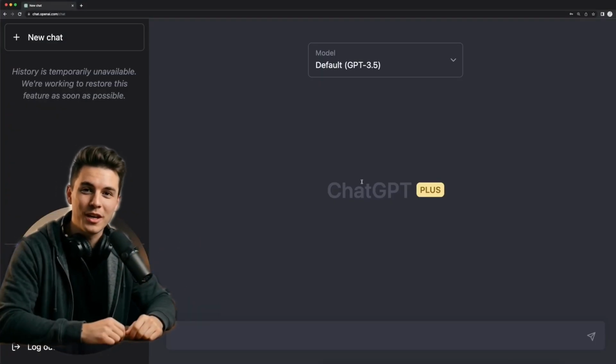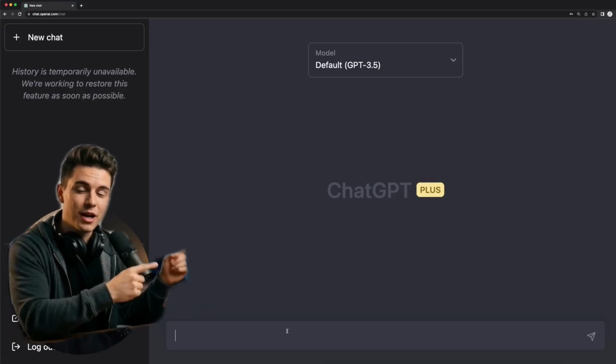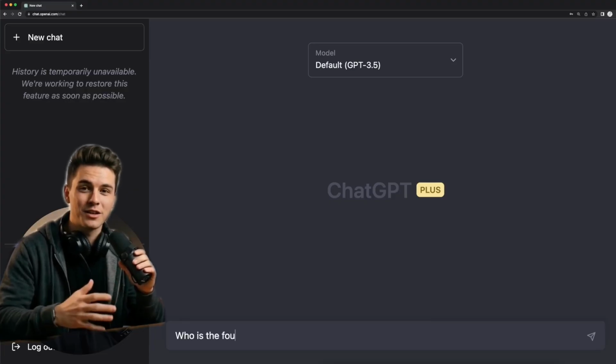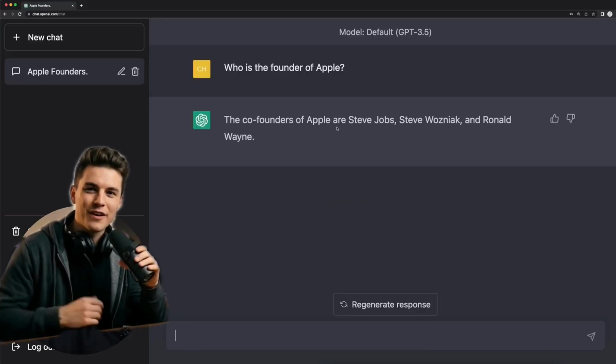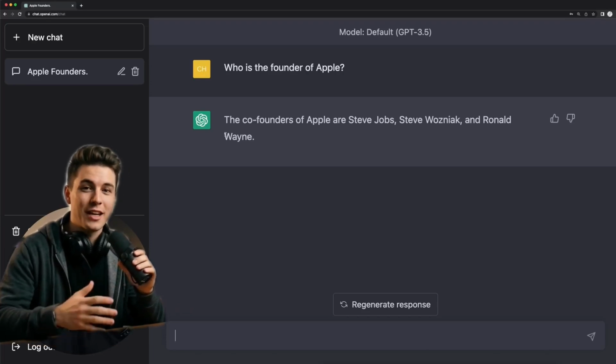So just like with Google, you can ask ChatGPT to give you certain facts, right? For example, I can come down here and ask, who's the founder of Apple? It's going to give us our answer. The co-founders of Apple are Steve Jobs, Steve Wozniak, and Ronald Wayne.